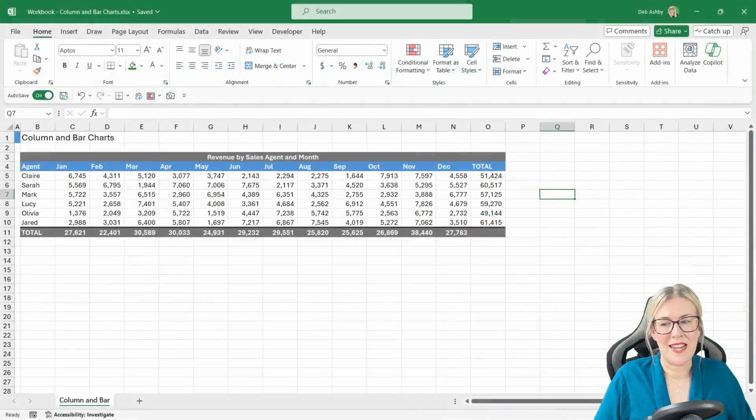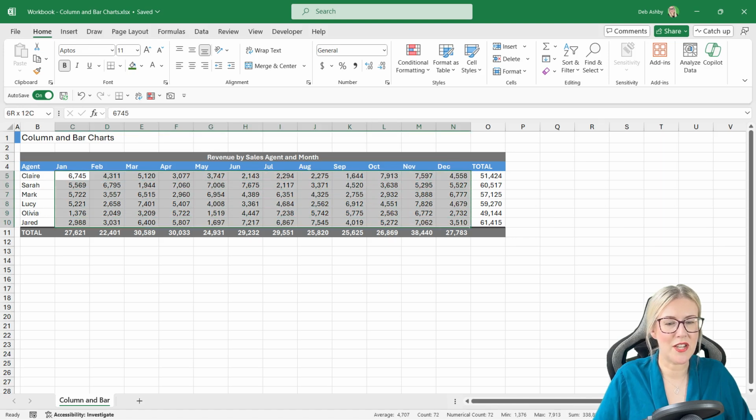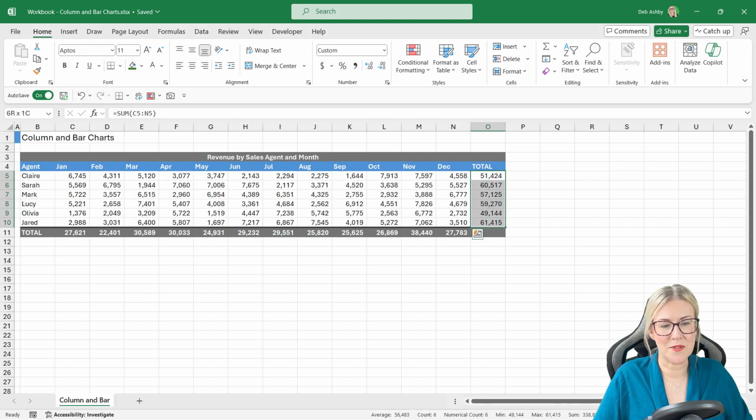So in the spreadsheet here, I have some sales agents in column B. I have months of the year running from January to December, and then I have the revenue that each of those sales agents have generated. So effectively what we have here is revenue by sales agent a month. And then we've got some totals at the end. Now, more often than not, you won't be including totals in your chart. You just want the main bulk of the actual data.